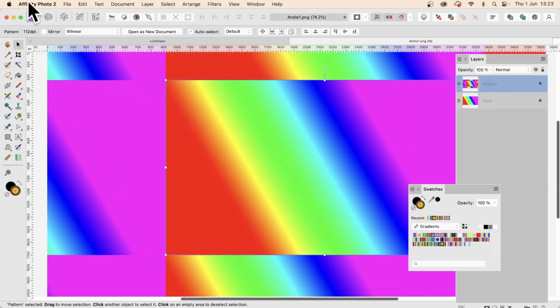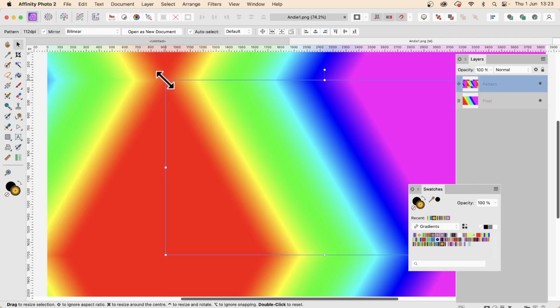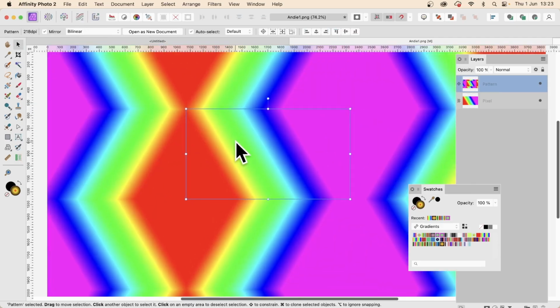What you can also do is go to the top left and select Mirror. So turn that on and now you've got a mirrored pattern design.